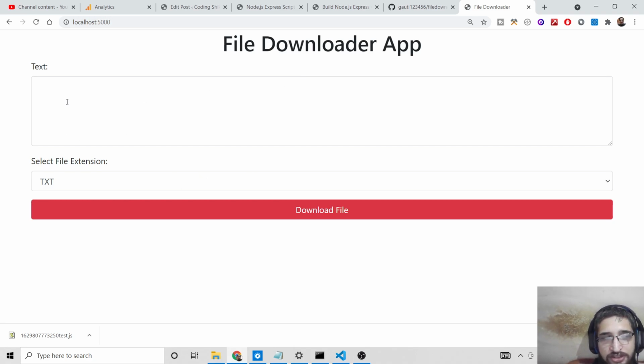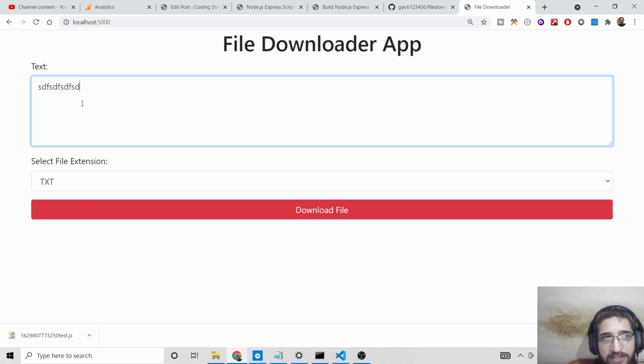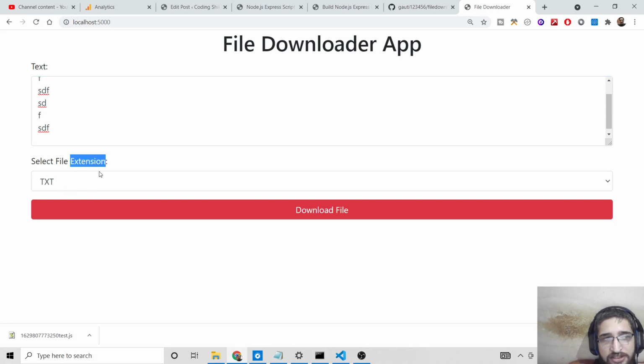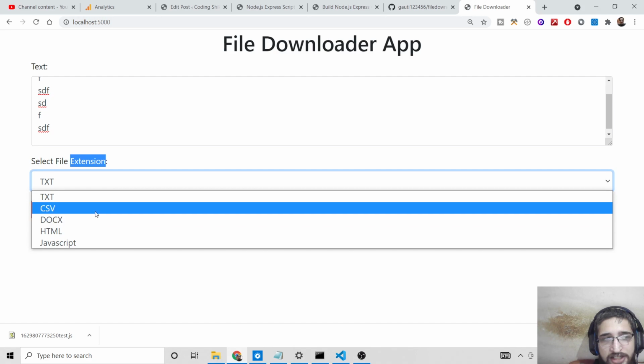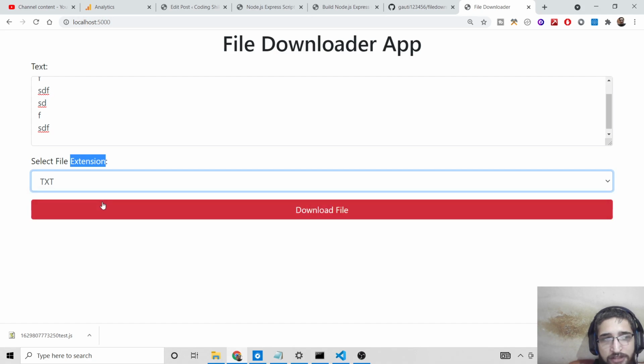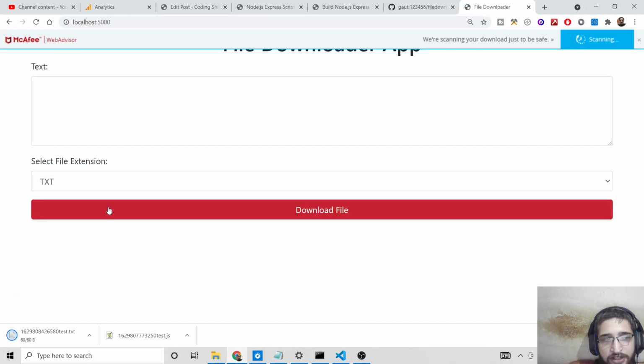So here you can just write a file. You can just write some text here. Let's suppose I am writing this text inside this text area. A simple file editor where you can download your own files, we will be building. So here you can select your file extension. If I select text file, it will download a text file for me. If I click download, you will see a text file will be downloaded.